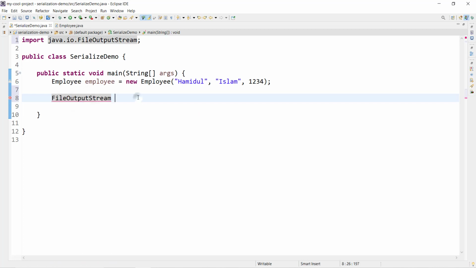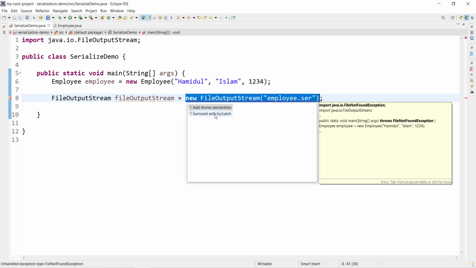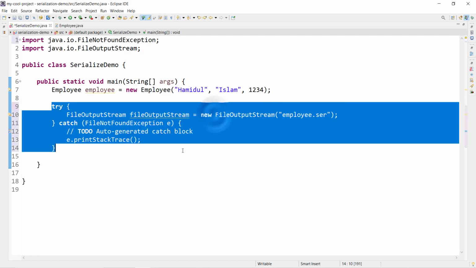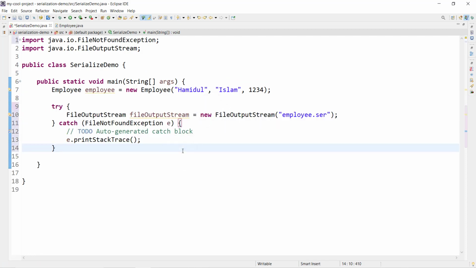Okay, we need to create an object. So, new... here this thing, if you see, let me import. It says that we should keep this code inside try catch. Okay, I'm keeping it inside try catch.